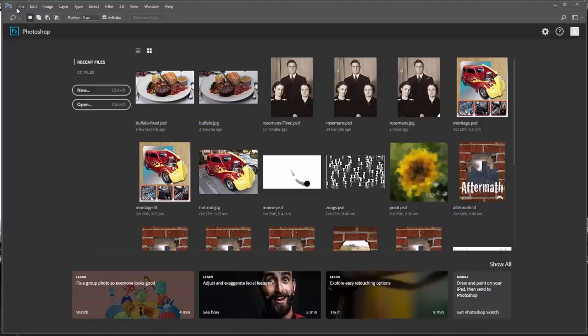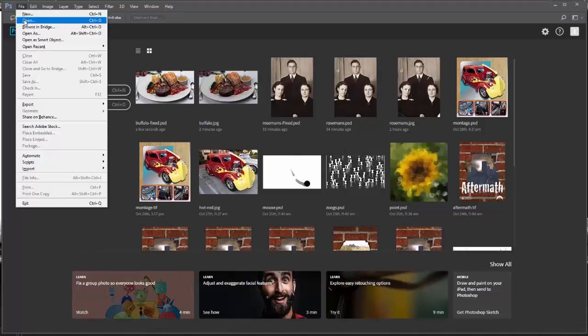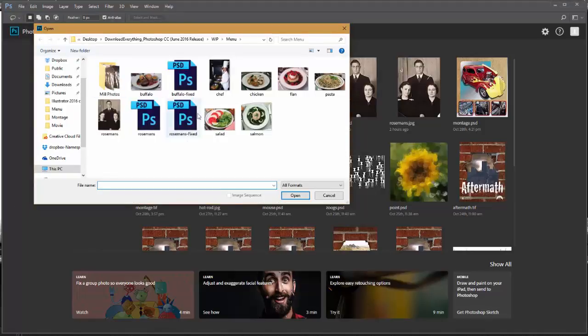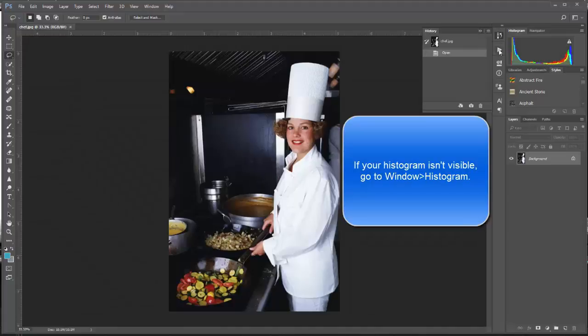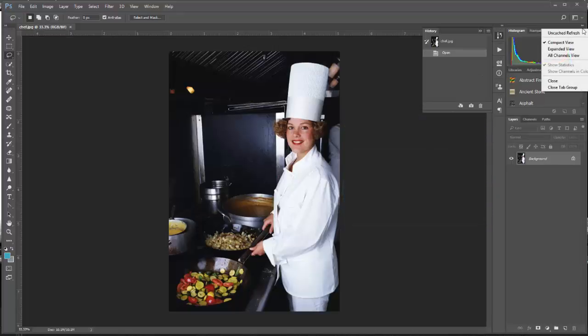Next, we're going to use levels to correct the contrast and the tonal range of an image. We're going to open up the chef image. We need to look at the histogram. If you can't see it, open your histogram. And in the options, look for the expanded view.